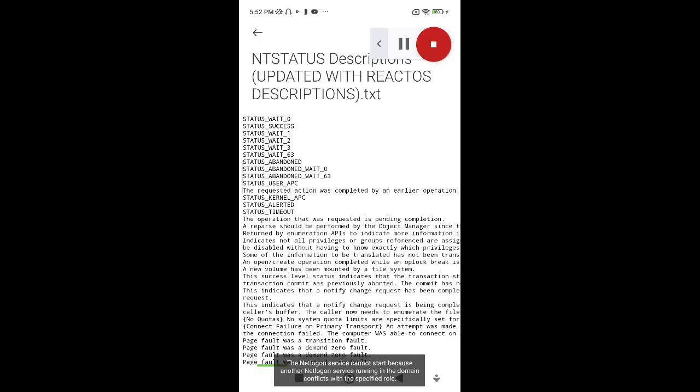The Netlogon service cannot start because another Netlogon service running in the domain conflicts with the specified role. The time at the primary domain controller is different than the time at the backup domain controller or member server by too large an amount. The SAM database on a Windows server is significantly out of synchronization with the copy on the domain controller. A complete synchronization is required. The code execution cannot proceed because %hs was not found. Reinstalling the program may fix this problem.